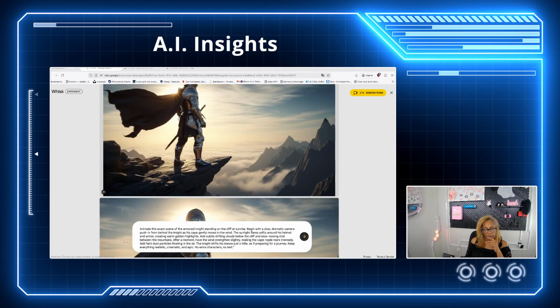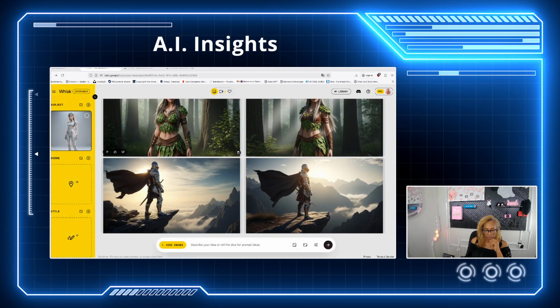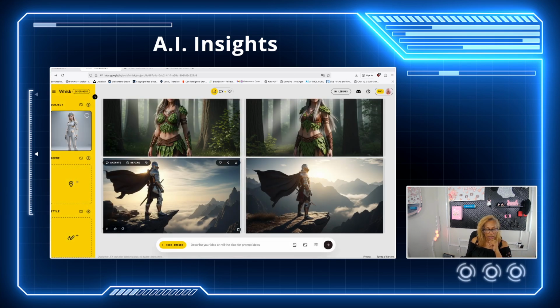So yeah, you can create an image and then animate it, and you can just do lots of different things on here. Okay, so say if you want to refine, like change the cape colors or whatever, just describe your edit there. It'll do it, and it'll give you like 2 different options. Okay. I don't want to edit. I think I'm actually going to use that. So that is basically Whisk AI.